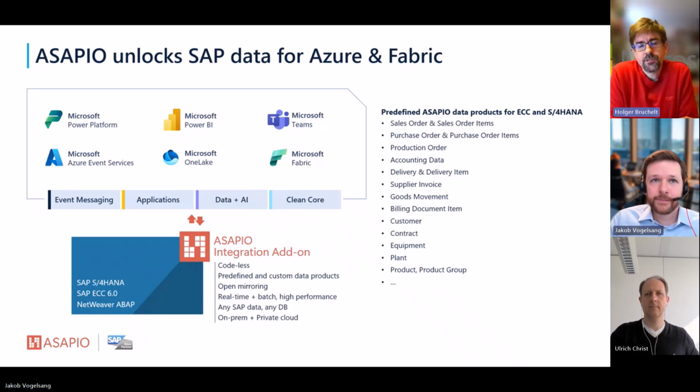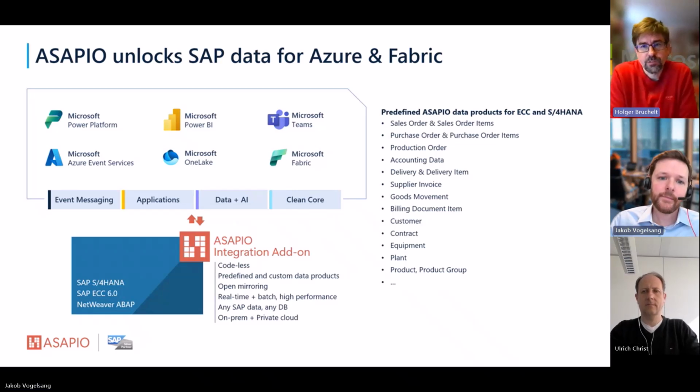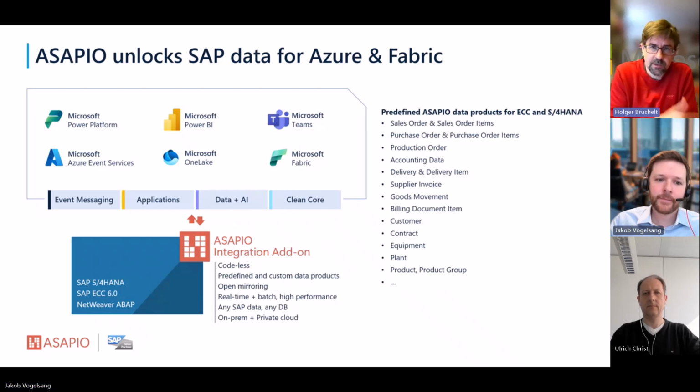All the configuration for this is done in the SAP system itself. So that's what you said, there's no other component outside. Basically you just need to install the add-on in the SAP system. Then you have all the configurations there, and then the data is sent directly from your SAP system into Fabric.